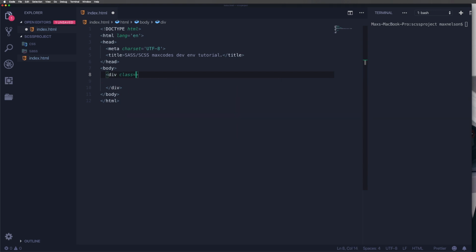Okay, so I'm going to put a div in here, and I'm just going to say it has a class of layout. And then I'm going to put another div in here, and I'm just going to say that this has a class of layout underscore navbar. And then I'm going to say space navbar.